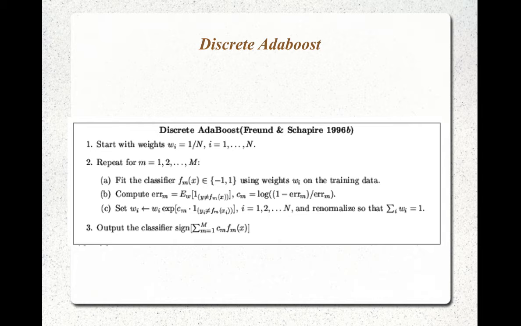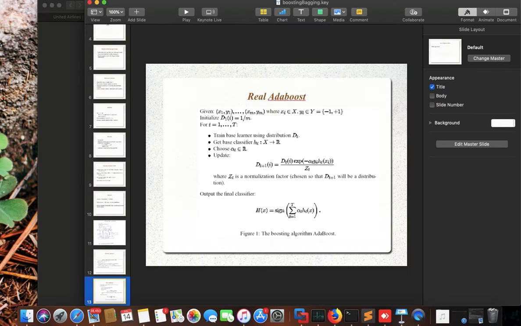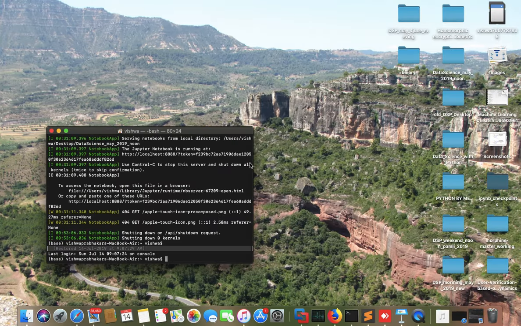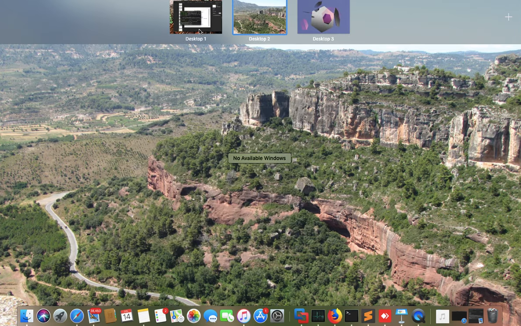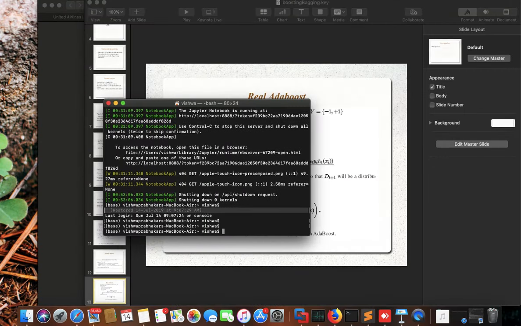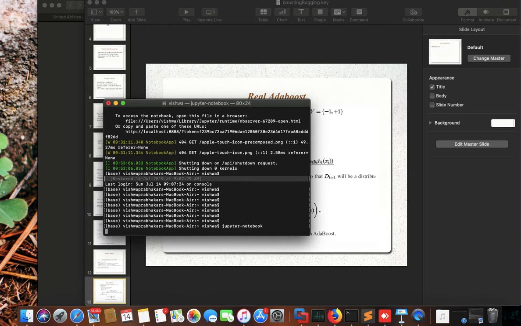So we have the algorithms here for discrete AdaBoost and real AdaBoost. You can have a look at it, right? Let's just go directly to our project. So I'm going to start our Jupyter notebook. We need Jupyter notebook for this project. So let's start Jupyter notebook.